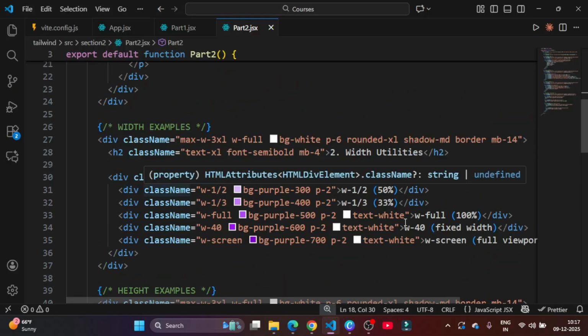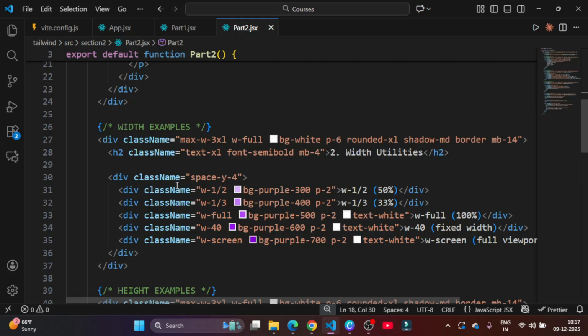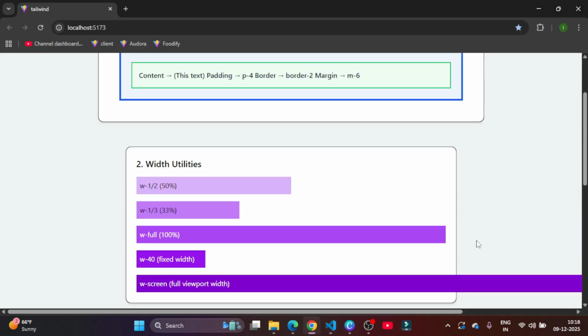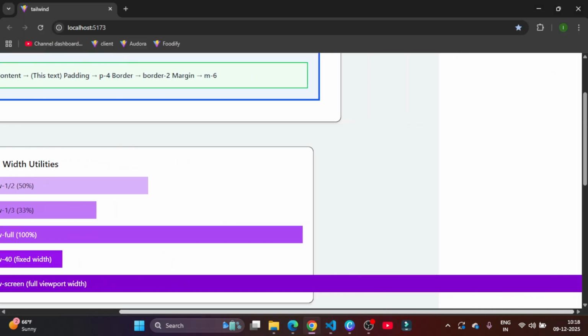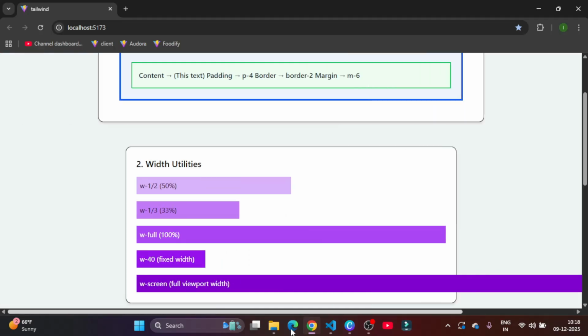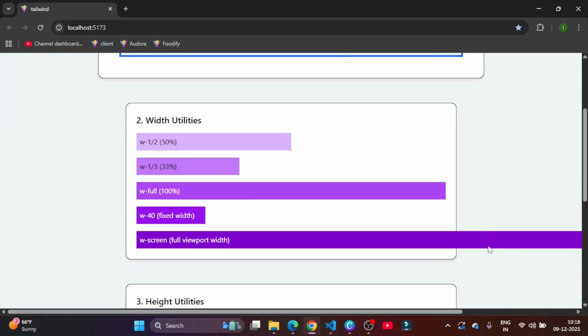Yeah, these are the sizes. This is a half, 1/3, full, 40 and double screen, right? So it takes the full width. That's why you can see the horizontal scroll bar, because it doesn't care. It takes the full width of the visible browser, so it infers the visible browser. And this is a use case of all width.